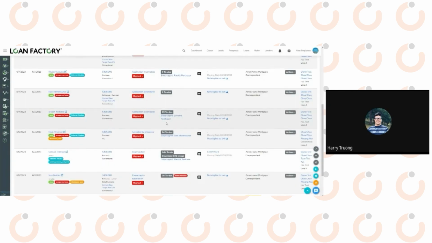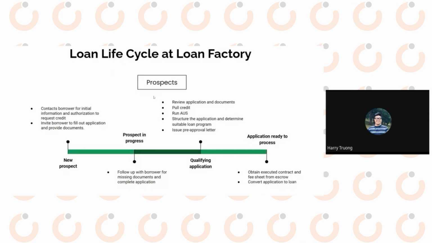Okay. Now let me show you the pod at Loan Factory again. Most of the time the loan will start in prospects. So when a new prospect comes in, it can be that you add the application or the borrower applied on your website. So we need to contact the borrower for initial information first. Initial information includes the target purchase price, the affordability for down payment, stuff like that.